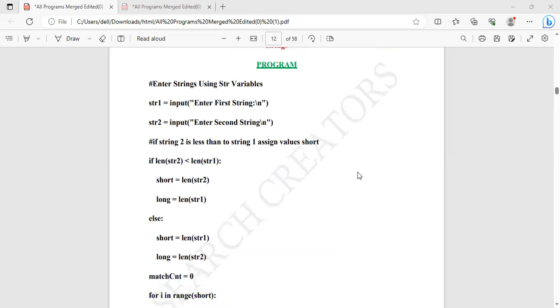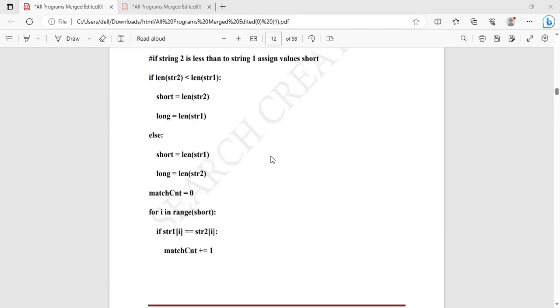Then what we have to do is define two variables, that is long and short. Inside the short one, we have to mention that the length of string 2 is the shorter one and the length of string 1 is longer. Now if the condition is reversed, suppose string 1 is smaller than string 2, what do we have to do then?